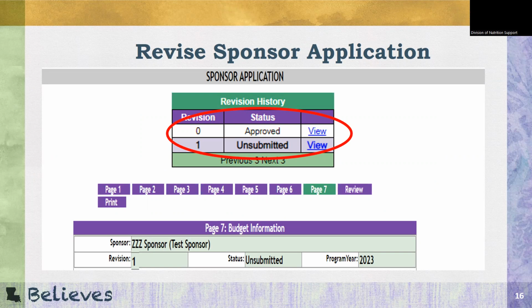For example, on the staffing page, staffing updates needed will be on page 6, and the budget updates needed will be on page 7. This application looks different from last year. Last year was only 5 pages. This year, we added additional pages.